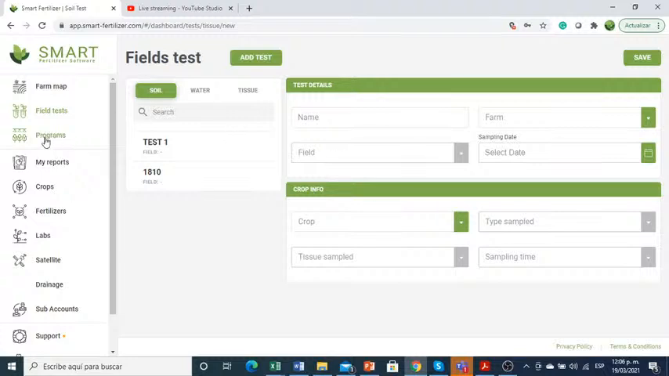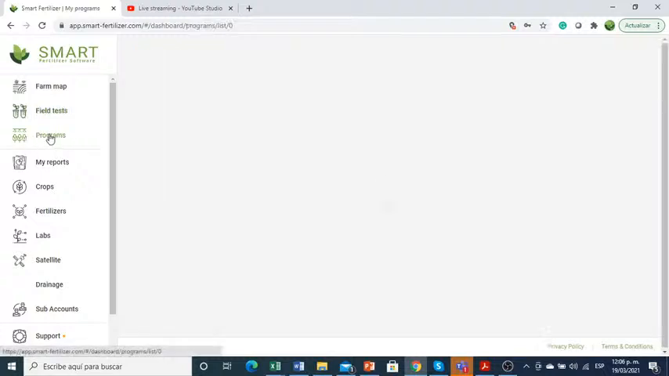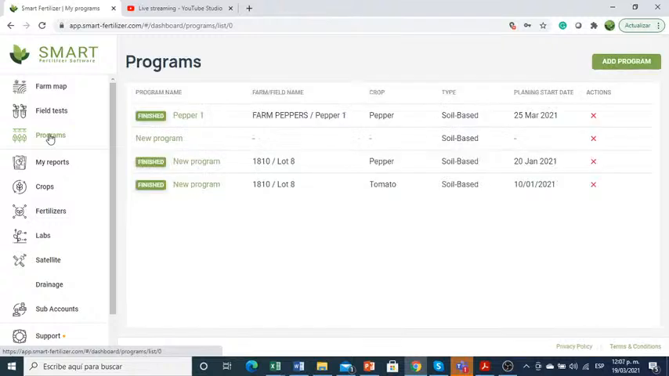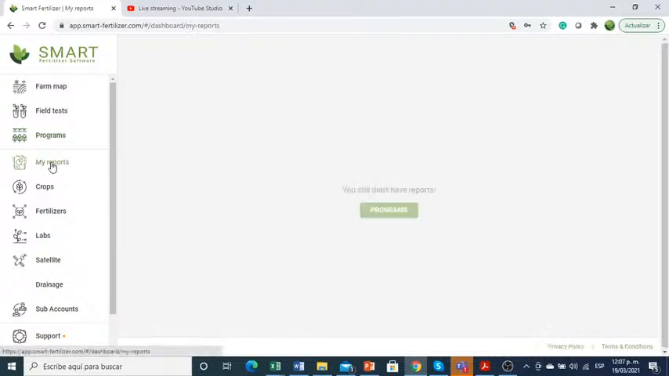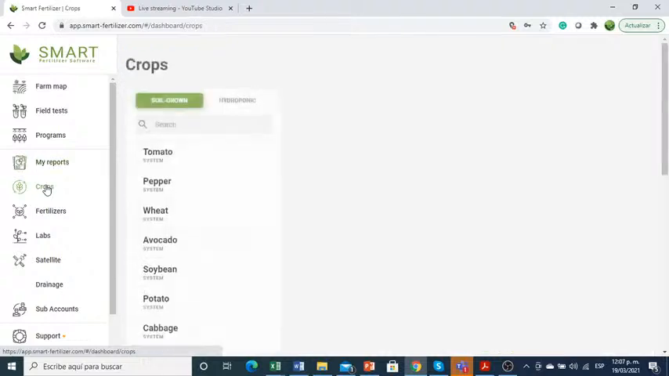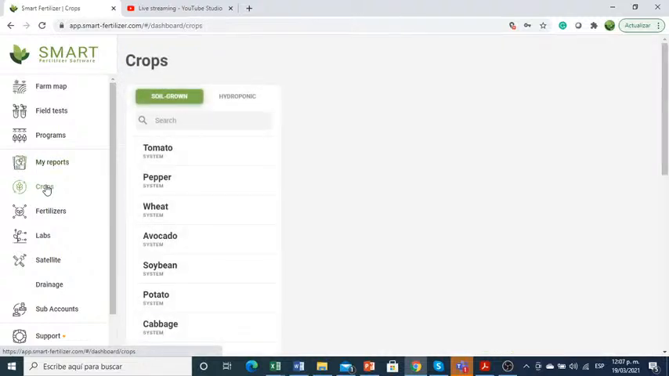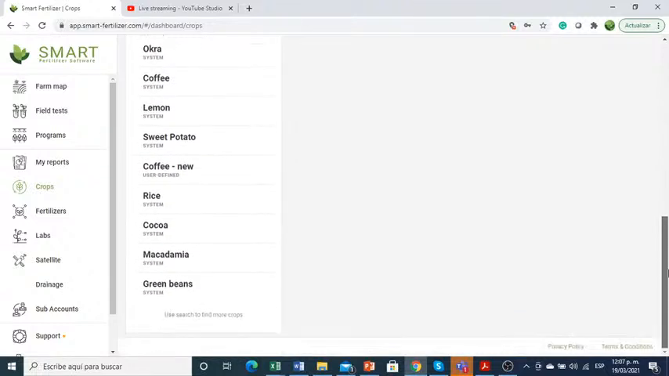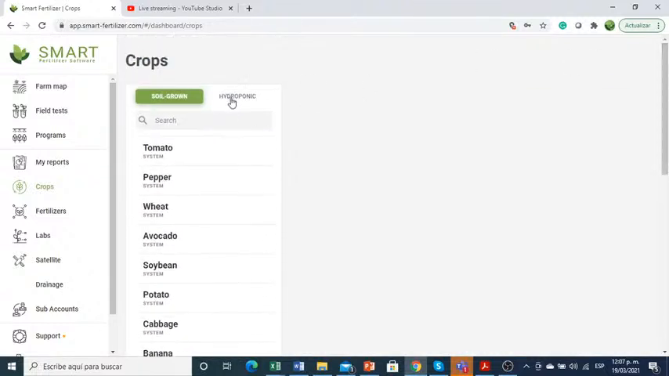It is the same thing for tissue analysis. After that, we will find program, which is where you're going to start creating your program. We will find my reports, which holds all the reports that we have done, where we can download them again. We will find crops, with all the 215 crops that we have, and also crops for hydroponics, if you work with hydroponics.